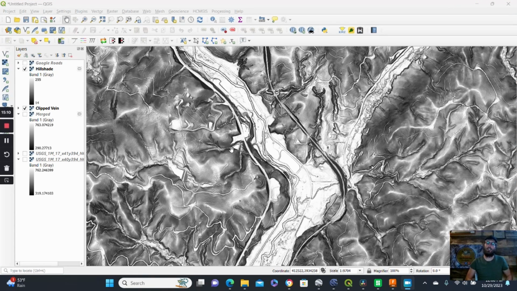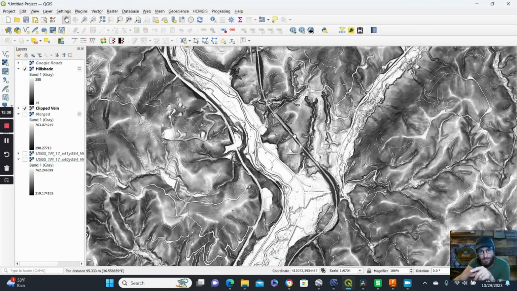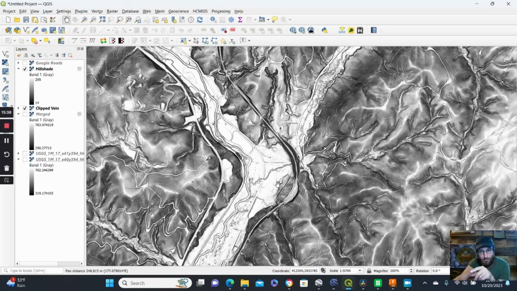Okay, and then the last thing we're going to delve into, this might be a little more niche, is basically how to take a DEM file like this and convert it to an STL so you can 3D print it. In this case, we do not need the hillshade anymore. We are only going to want the clipped vein, and I think we're going to clip this down even further to just basically the Vein Mountain area right in here.